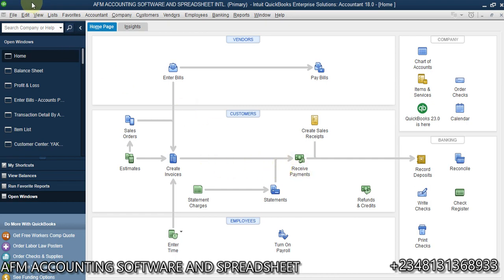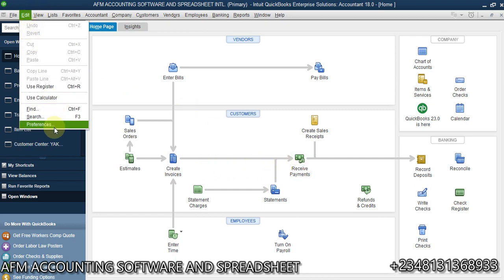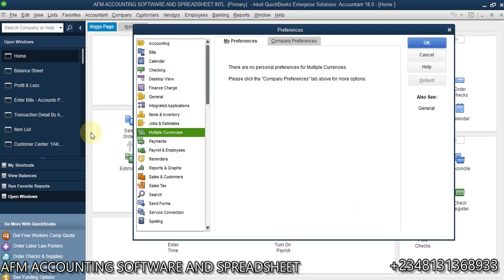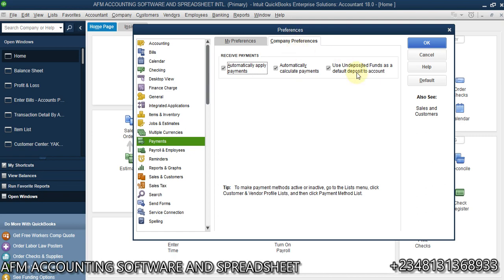Now before I receive payment, I want to edit something. So go to preferences. I want us to go to payments. QuickBooks only uses undeposited funds, so I don't want that. It's the bank. It's transferred to the bank directly. So I'm not keeping them in the office before taking to the bank, right? So I click on OK. So I'll uncheck that so that I will be able to select the.